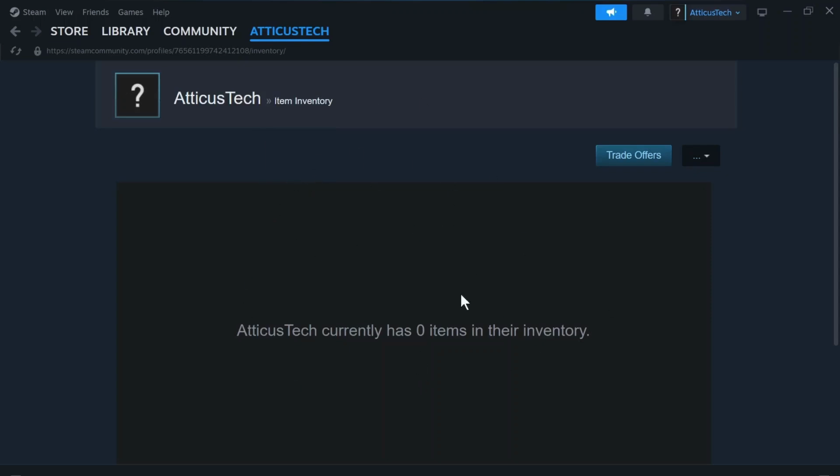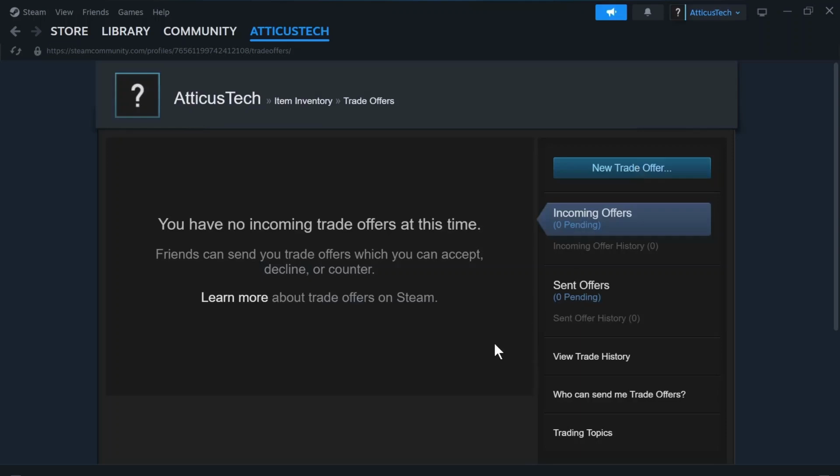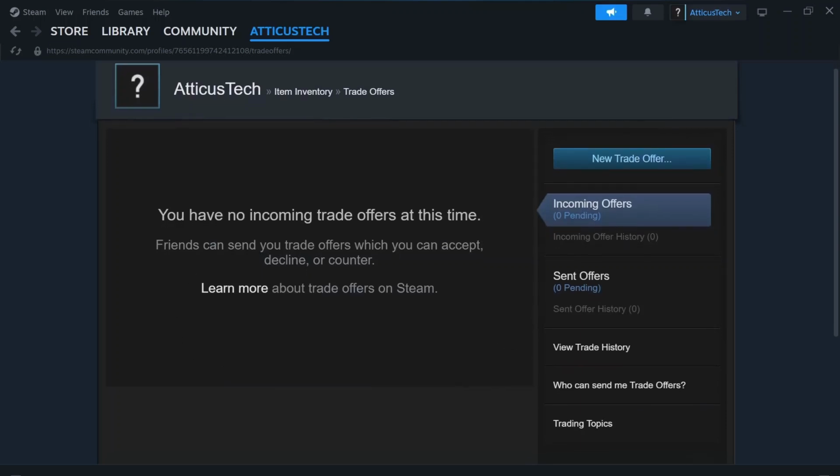After you're on your inventory section, there you'll find the trade offers. Tap on trade offers, and after you're here, you should see all of your incoming trades. Now, I do not have any incoming trades right now, so it's empty.